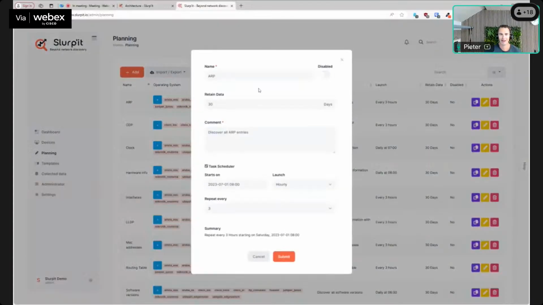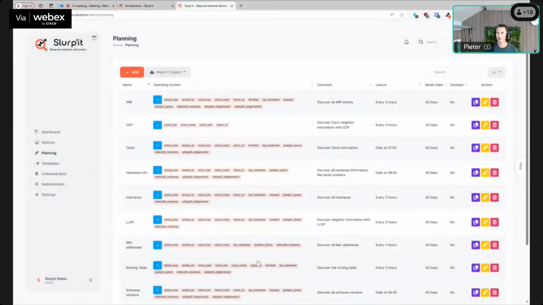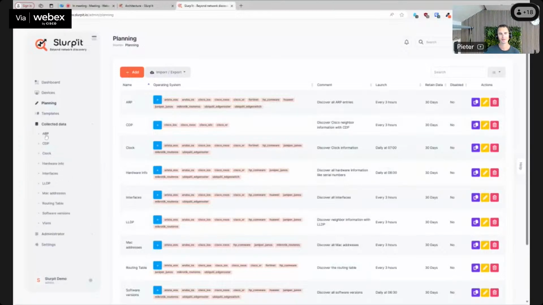And then per planning, you can say, okay, I want to keep this data for this amount of time, but I also want to scrape my network every 3 hours or once a day. You can do it cron style. So you're fully in control of which part of the data you want to collect and how often, and how that's all stored in the database. When this runs, you get a new object here. So I create a planning, and you will see here collected data as well, that it will create a new menu item.